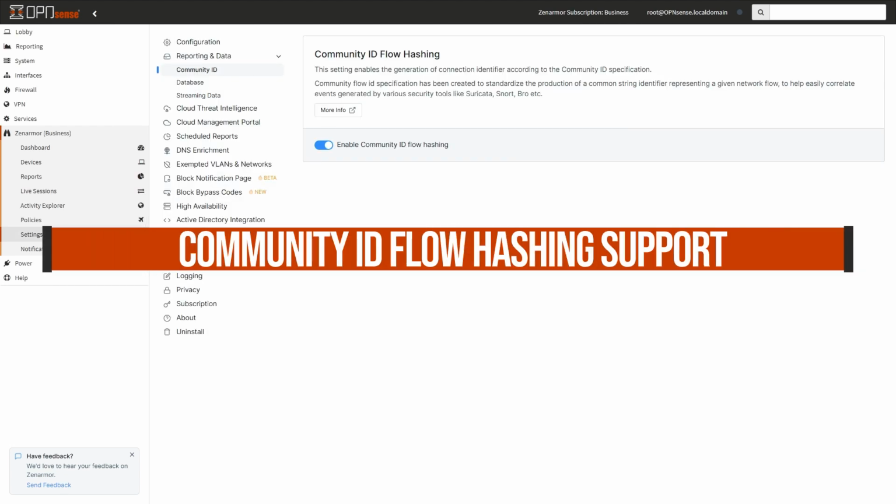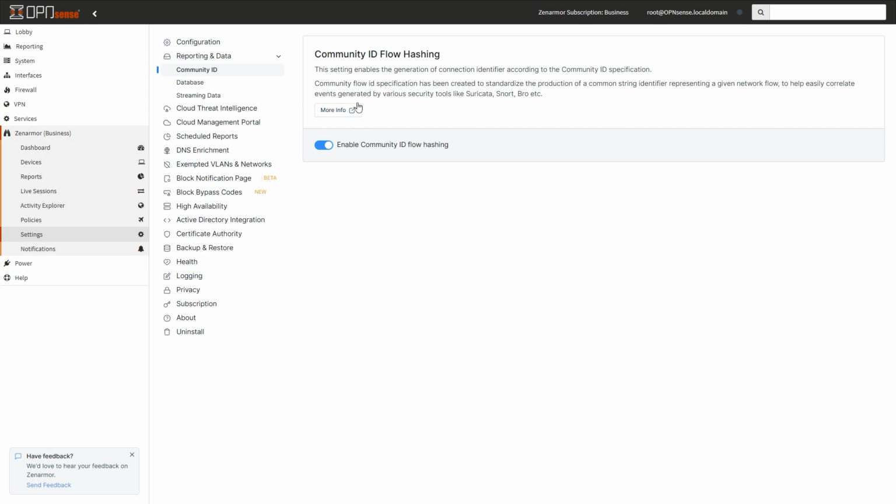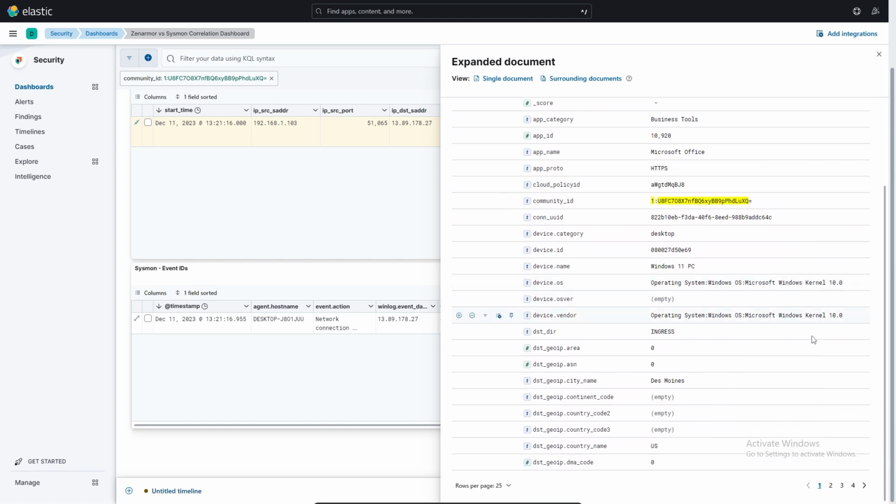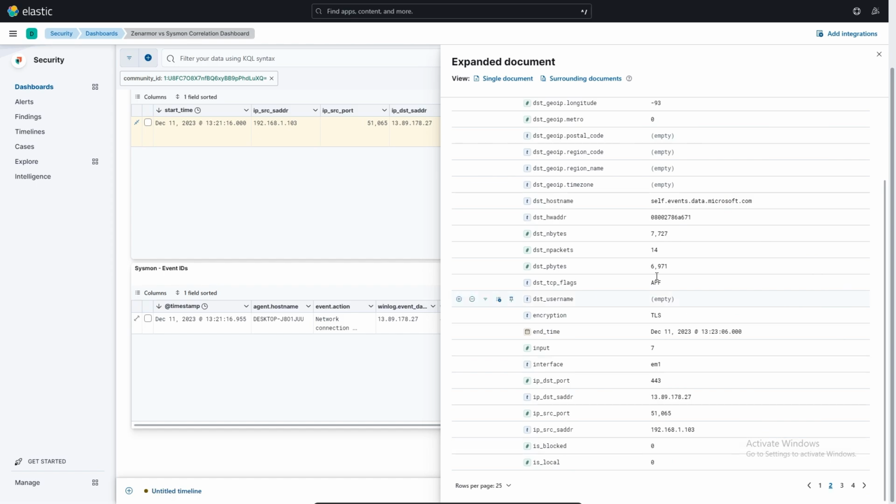Community ID flow hashing support, a powerful tool for advanced threat hunting, enabling you to easily correlate network sessions with the processes or applications initiating them on your network, ensuring end-to-end visibility of all network traffic. If you'd like to learn more about this, I've linked a blog post and a video in the description showcasing Community ID being used with an ELK SIEM to hunt for threats.